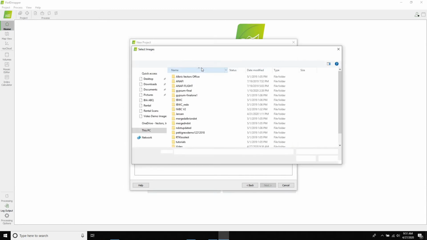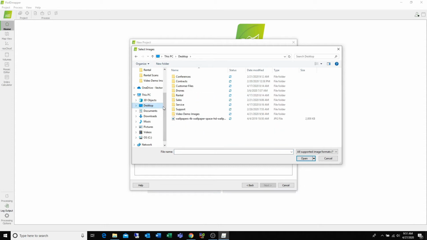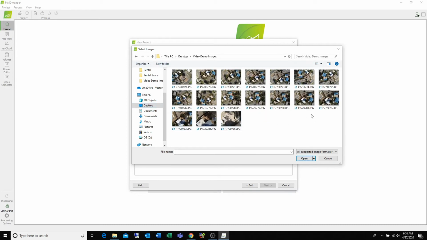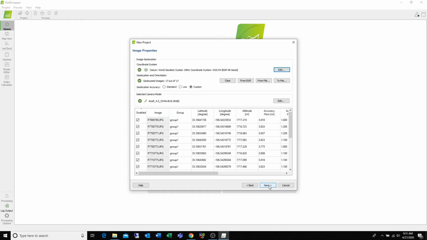But for now, we're just going to add images, and it asks us, okay, where are they located? So for us, we put them in a folder called Video Demo Images here. So I'm going to open this up, and you can see here they are. And I'm just going to do a drag and select all of these. I'm going to open them here. All right, so now we've got a green check which says enough are selected. Press next to proceed. We've got 17 total, their locations and their physical names here. Okay, so we just hit next to continue on to the next screen.